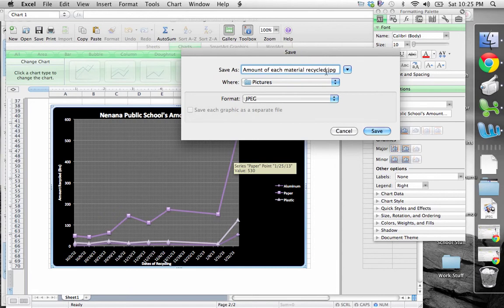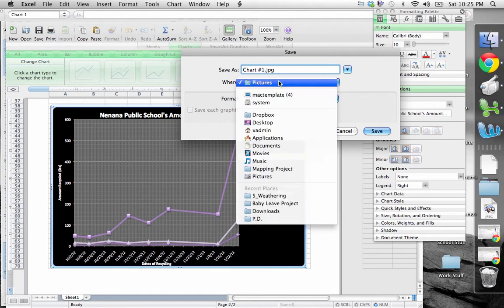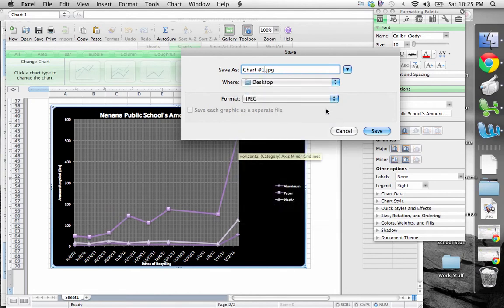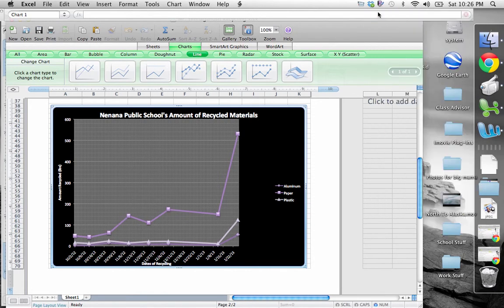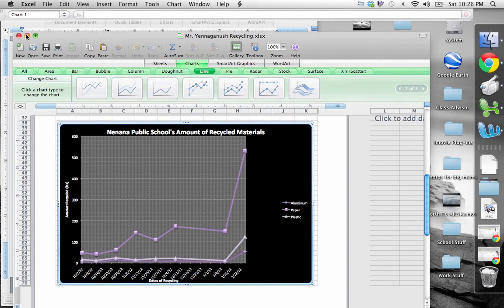amount of each material recycled, because that is what we're trying to show here. Aluminum, paper, and plastic. How much is being recycled? I'm just going to leave it as chart number 1. I'm going to save it not to pictures folder but to my desktop. Again, this is where you guys want to save it to your document folder or email it to yourself.